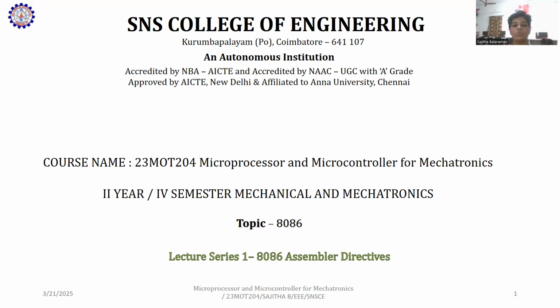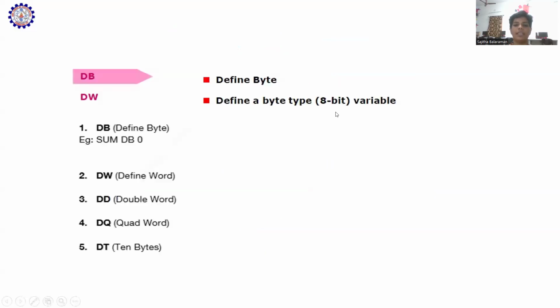So now let us move deeper into the various types of assembler directives and their functionalities. Initially, we can say that there are different types of assembler directives. Let us not jump into the details of all the types of directives. Rather, we will see a few important directives. So moving to the first one, which is DB.